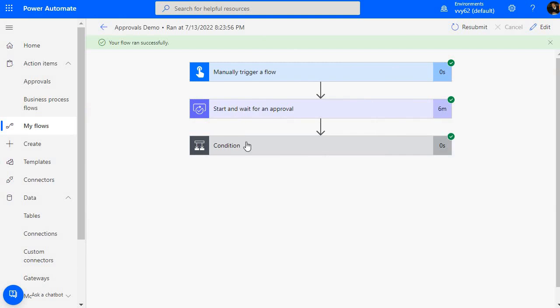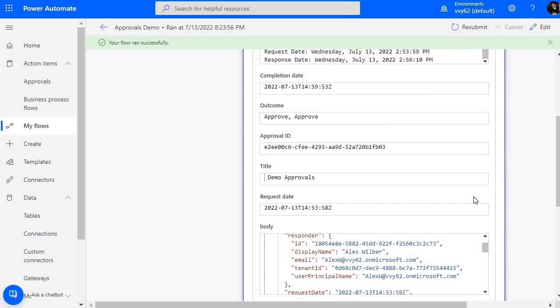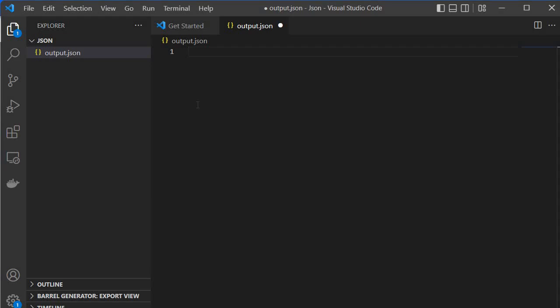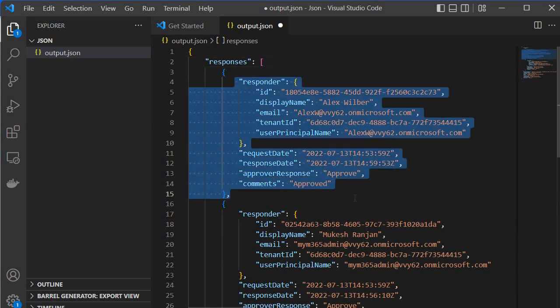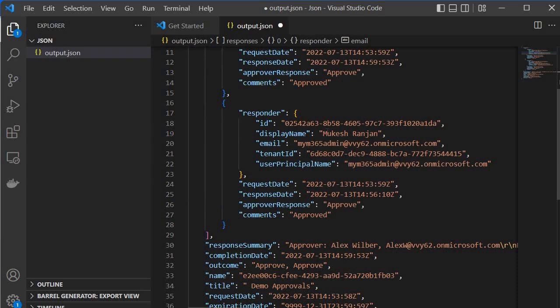Now over here I have mentioned why I have used the outcome as doesn't contain reject. That is because of the outcome. So let's look into the outcome over here. Let me copy this one. Let's go to Visual Studio Code again, and over here I will paste it, and now you will see that within this response we have all the responder information. The first responder is Alex and the second one is myself.